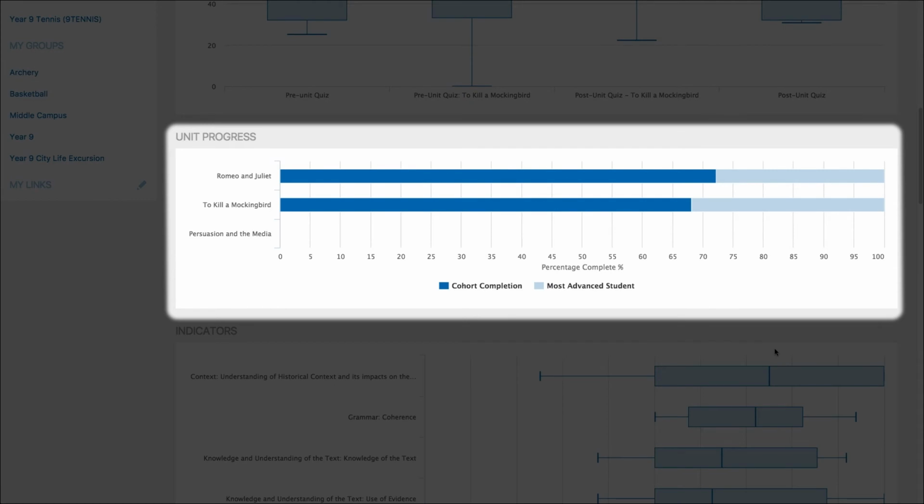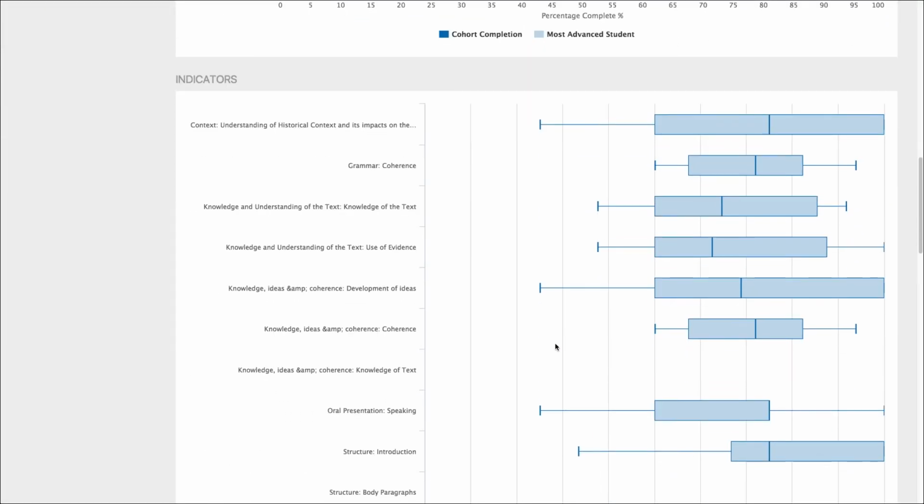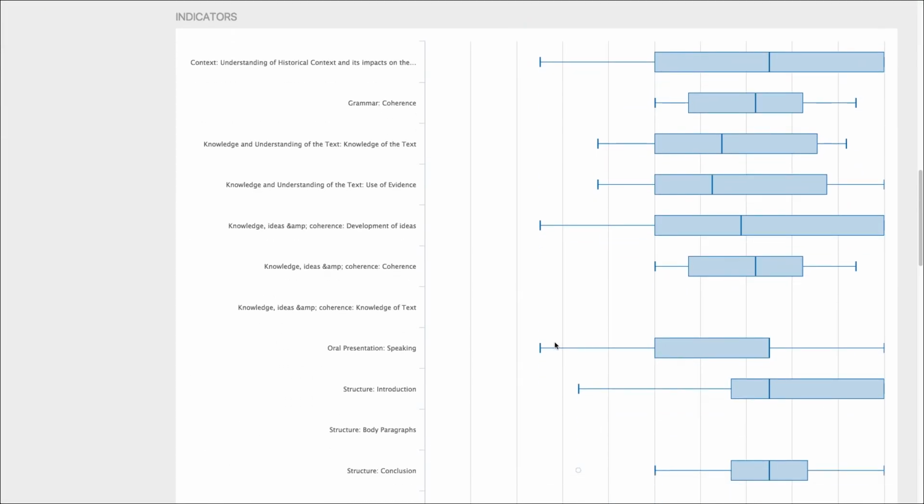Next, you will see the unit progress graph. This will show you the percentage of each unit that is being completed by all students and the percentage of each unit that is being completed by the most advanced student in the class or cohort. The indicators graph displays all indicators assessed in that unit. These indicators come from rubrics that are built and assessed in Schoolbox.